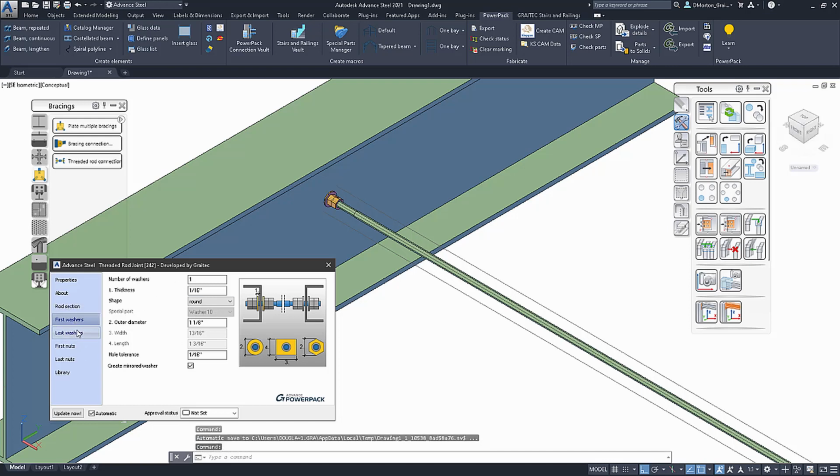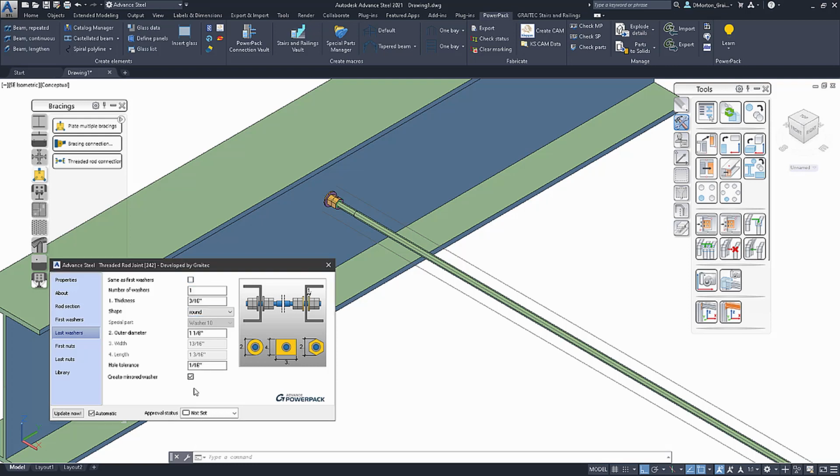If you want under last washer, you can change that independently by unchecking same as first washers, and then you have all the same settings here. And you have first nuts. So if you come into here, you can see how many you want. You can see right now it says 2. Again, I'll put 4 just to show you, and you can see you end up with 4. So you can determine the quantity that you want.